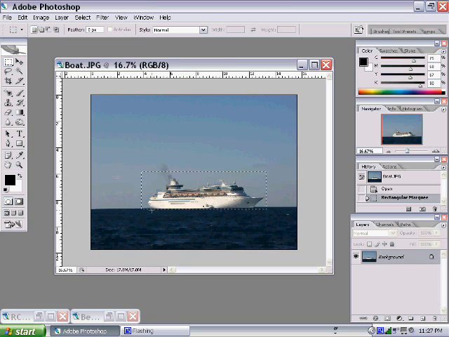Then I'm going to get my magic wand tool. This is just like the flower we did in the selection tools. I'm going to change my tolerance to 25. I'm going to press Alt, and I'm going to select the blue. See, and it's going to select my boat for the most part.